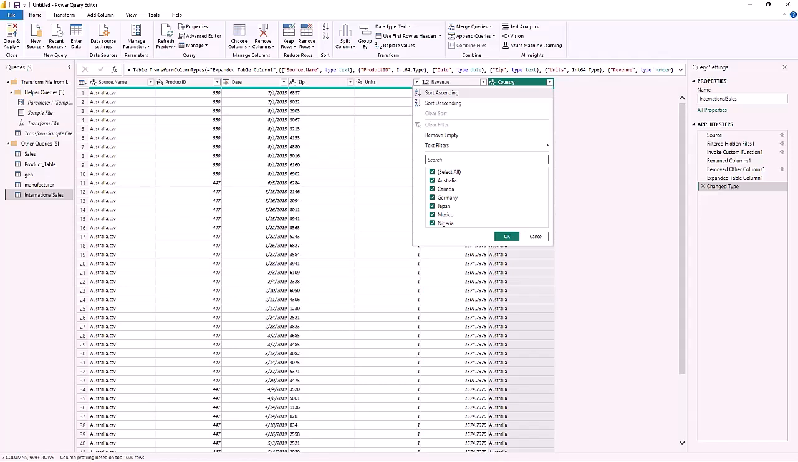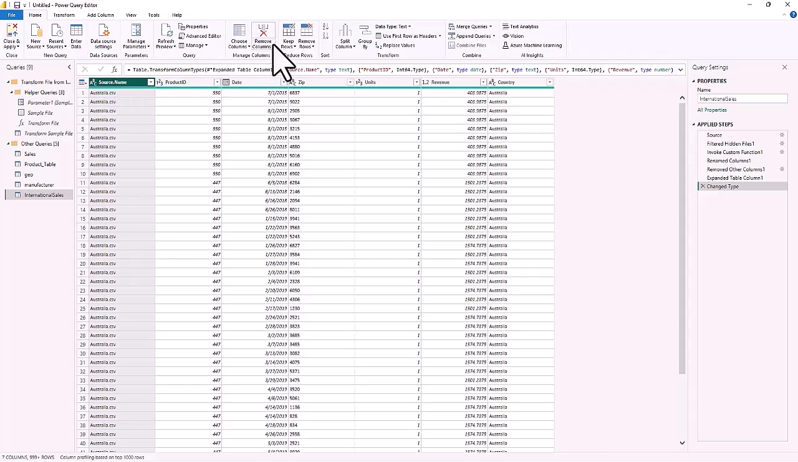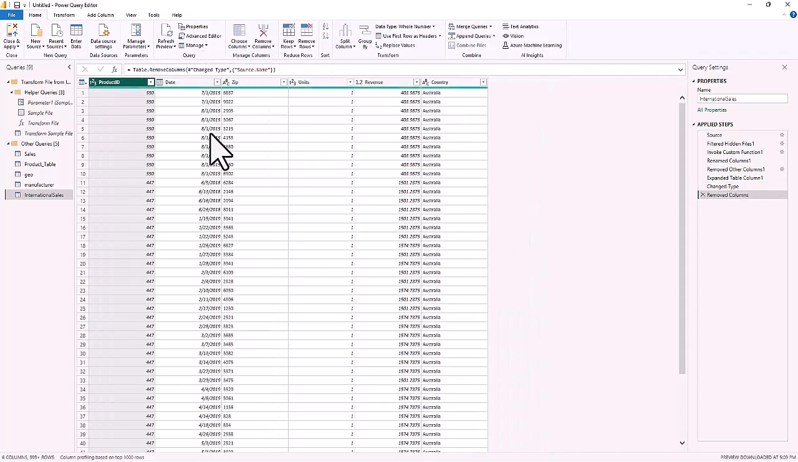So now that we've done that, we do not need the source name column. So from the source name, we can go to the home menu and click Remove Columns. So that will remove the source name column. So now we are left in international sales with product ID, date, zip, units, revenue, and country. And so we have now loaded the data, and we've made a couple of transformations of the data in Lab 1, which is loading and accessing data.